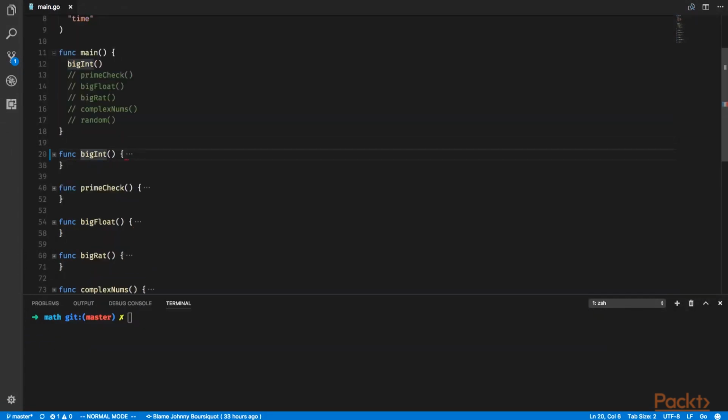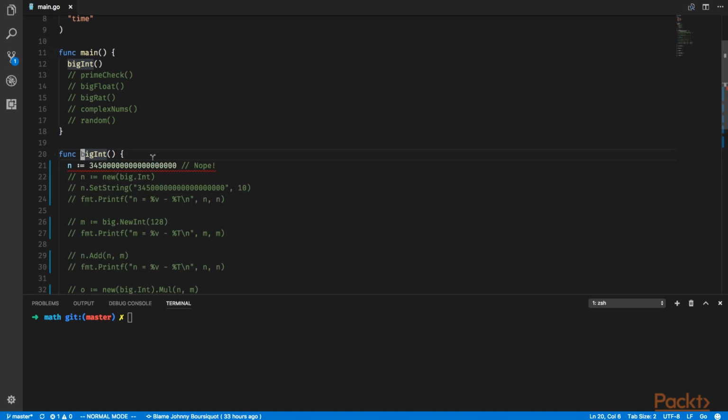In one of our previous videos, recall that we had an integer overflow problem when trying to initialize a variable with a very large number. We can use the Int type from the big package to hold this value. One way to do that is by initializing n as a big Int and using its SetString method to parse that large number as a string. We then output both the value and its type here.